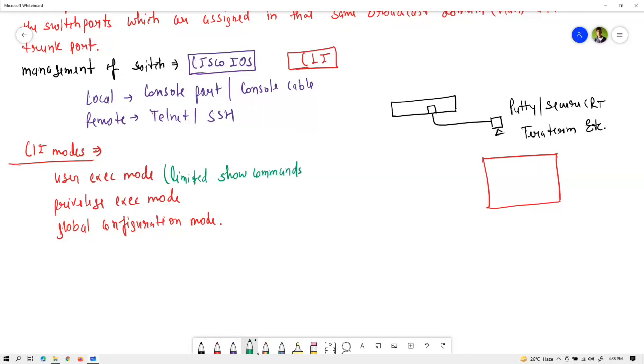So how many types of commands do we have on the CLI? Only show commands on the user access? Yes, but some operational commands are also available. Show commands are there, but very few in user exec mode, not all the show commands. Very limited show commands and operational commands.